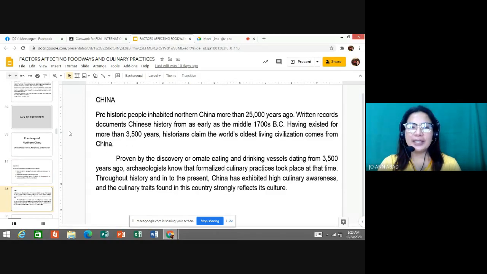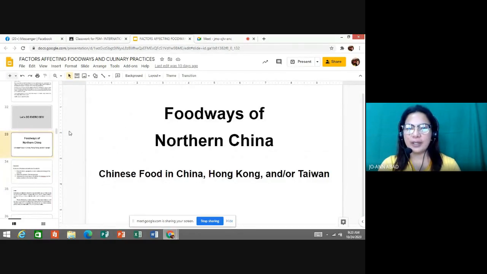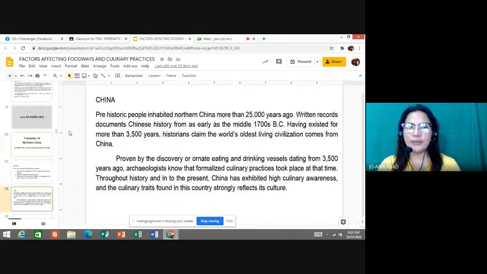Since our topic is the food waste of Northern China, let us first discuss China. Kilala natin, bakit nauna ang China? According to the book, the prehistoric people inhabited Northern China more than 25,000 years ago, and written records document Chinese history from as early as the middle 1700s before Christ, having existed for more than 3,500 years. Historians claim that all this living civilization comes from China. So that is according to the historians.